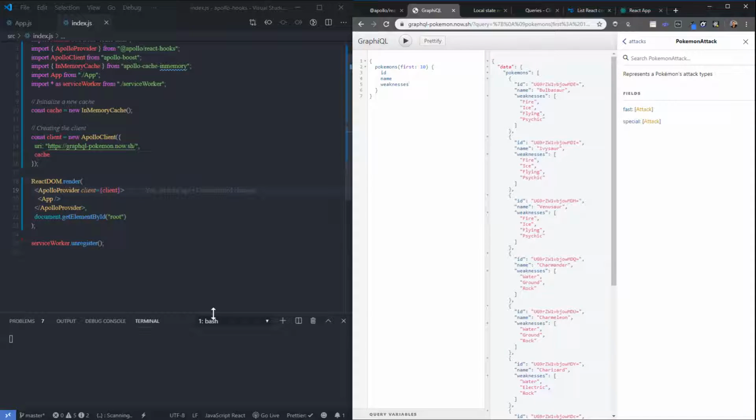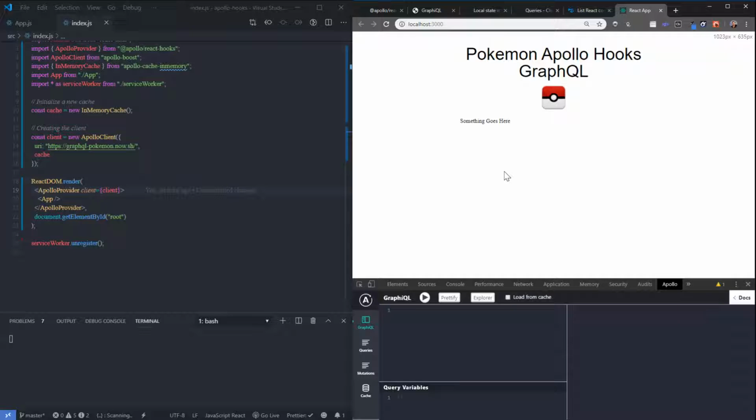I have a React application. It is running right now, right over here. This is what it looks like. There's nothing in my list. So let's get that data in. Oh, and I highly recommend downloading the Apollo DevTools. Just Google download Apollo DevTools. They're for Google Chrome, and they're extremely helpful.